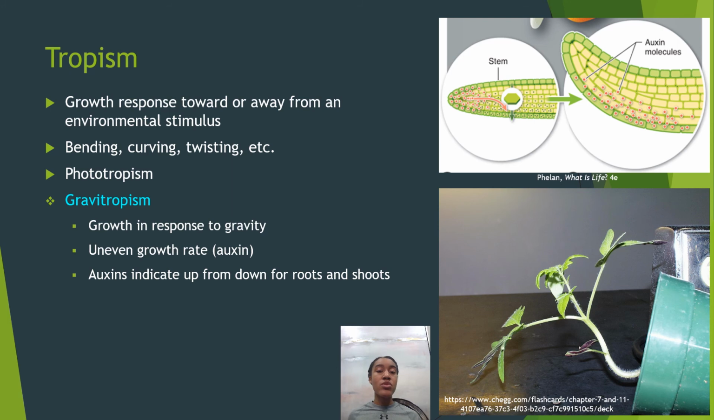Another form of tropism we see in plants is gravitropism, and this is growth in response to gravity. This is really important for plants, especially when they're first coming out of a seed and germinating, to know which way is up. So this lets the plant know, okay, this direction is down, so the roots always grow down, and this way is up, so the shoots grow up.